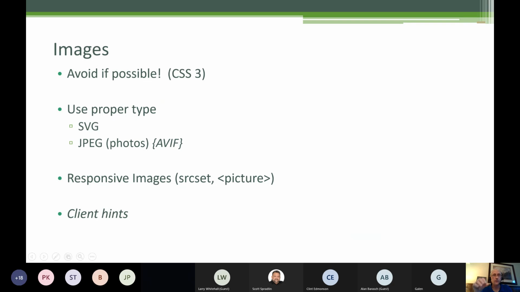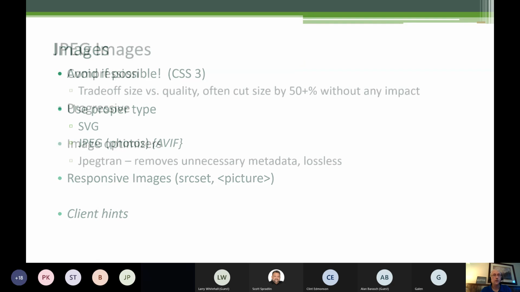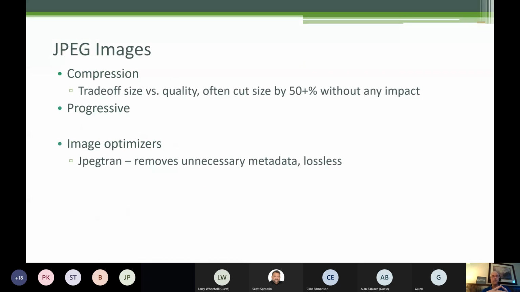Client hints is coming. And it's the idea where instead of doing source set and picture, the browser will tell the server, here's my pixel density, here's other information about connection speed and such, so that the server could just choose the right image to send. And again, that's just a little new for me to be using in production, but so we'll get back to JPEGs.